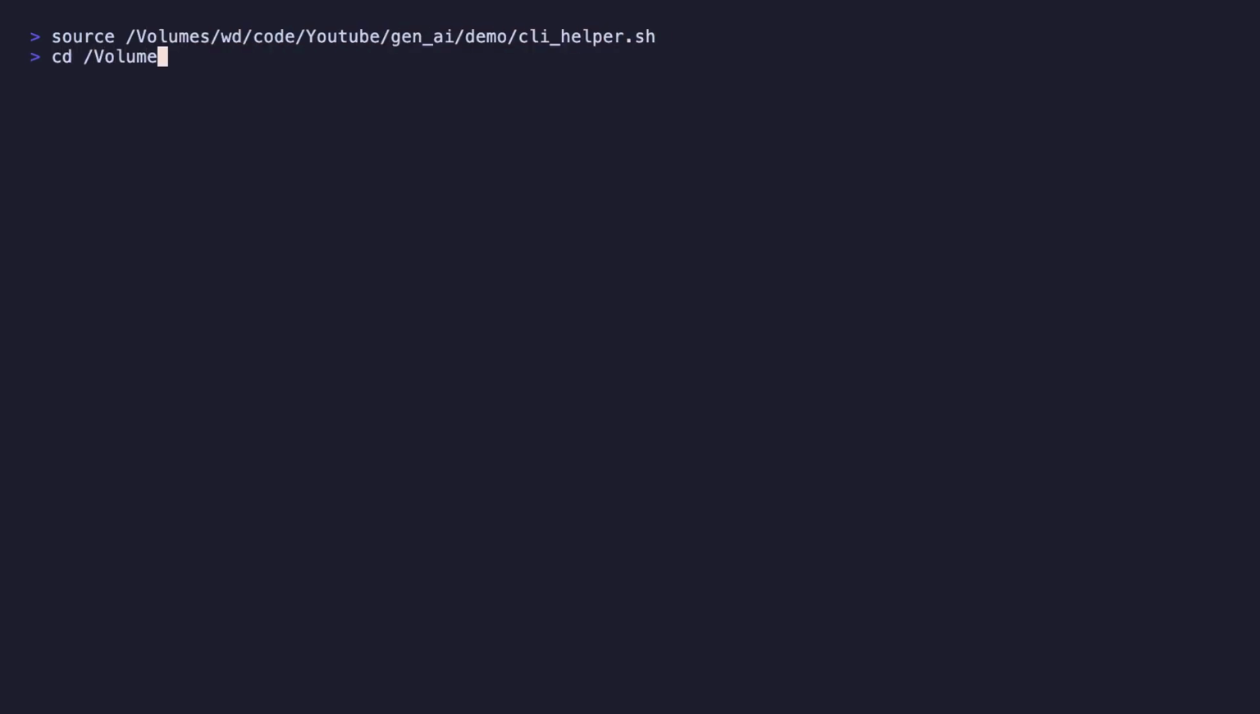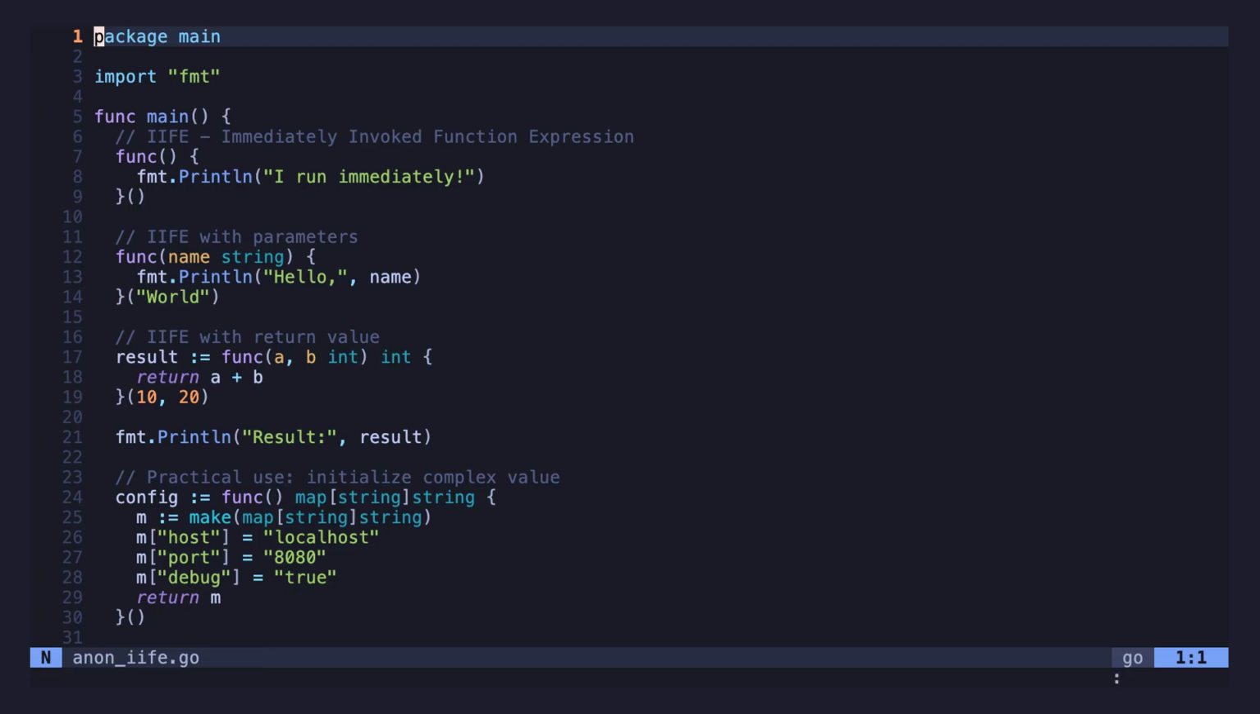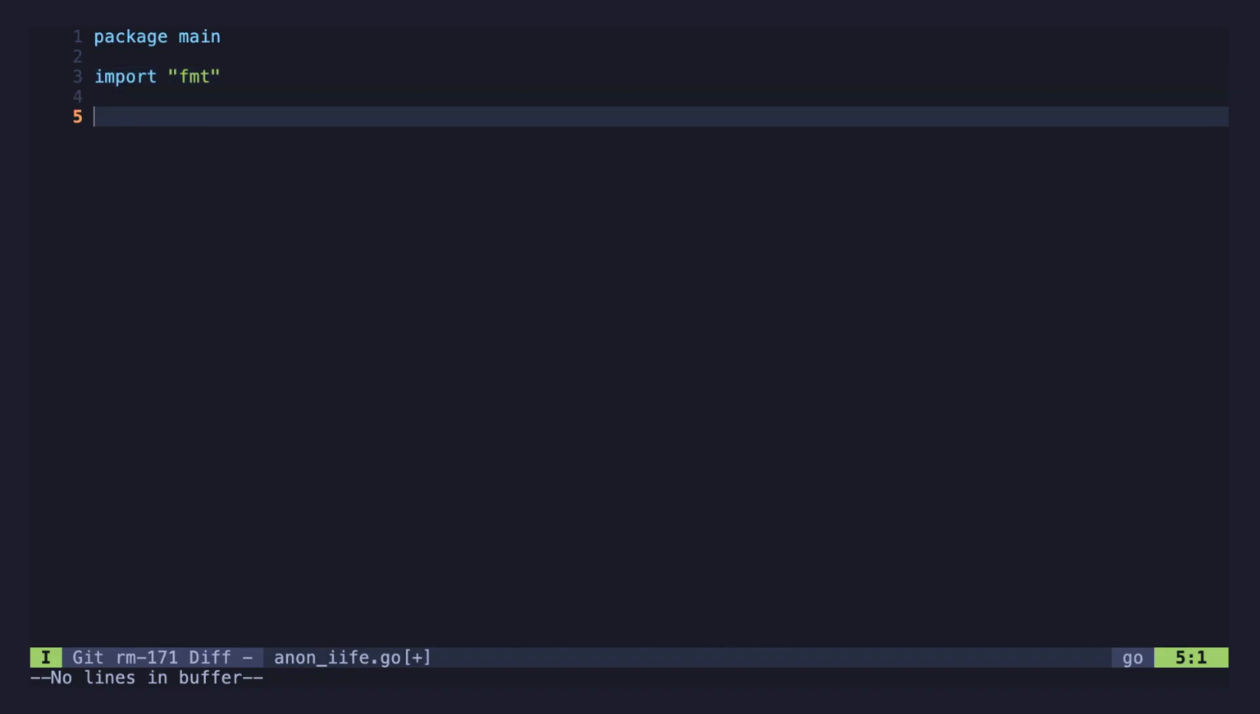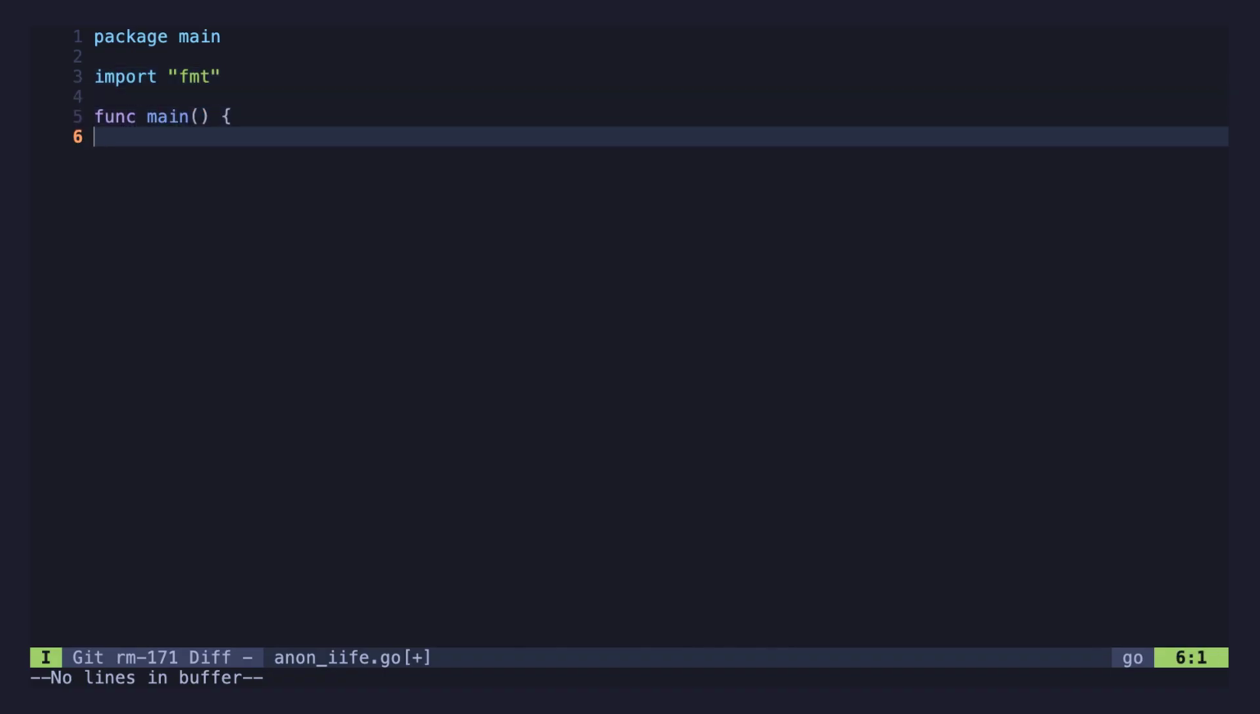Now let's explore immediately invoked function expressions. An IIFE is defined and called in the same statement. The parentheses at the end immediately execute the function. This function runs once, right when it's defined. No variable needed.